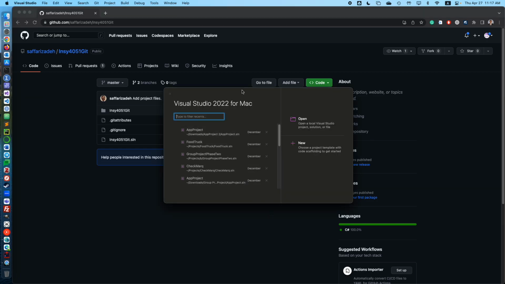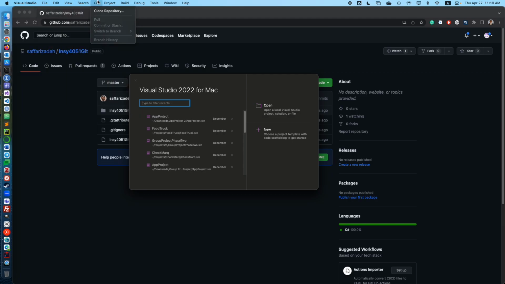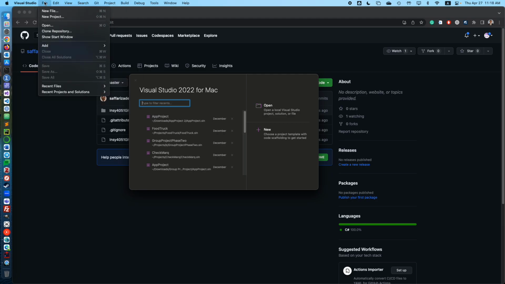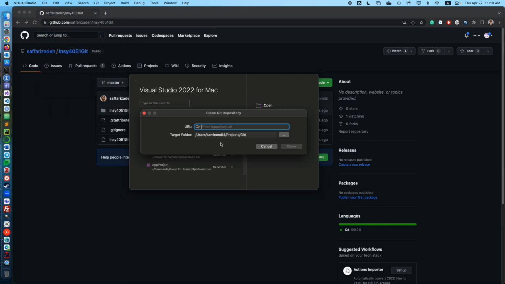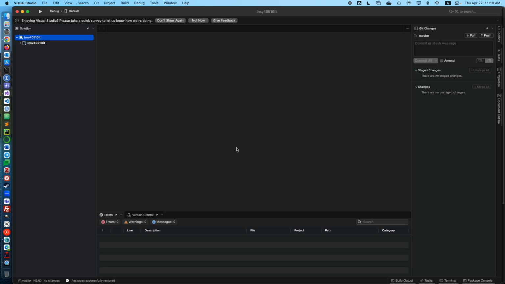Then open Visual Studio. So when you open Visual Studio, on top here you get these menus, right? Under Git, you have Clone Repository. Under File, you also have Clone Repository. So you can paste that address here and the target folder will create a folder with a similar name for you. This target folder doesn't matter. You can change the name to whatever you want, but as long as you're tracking this origin, it's fine. So you can clone this now on your Mac.